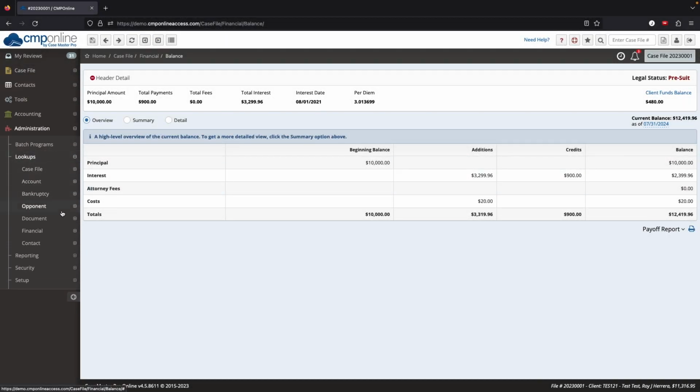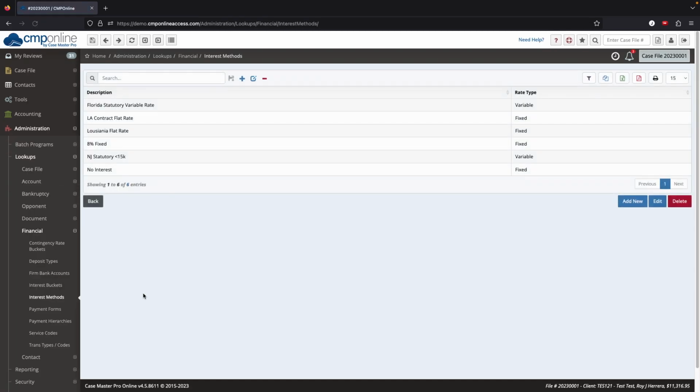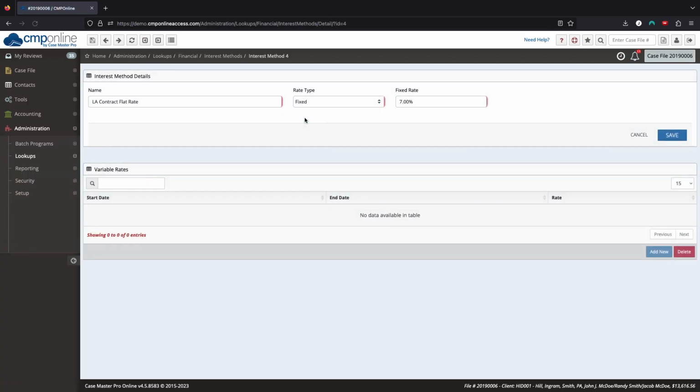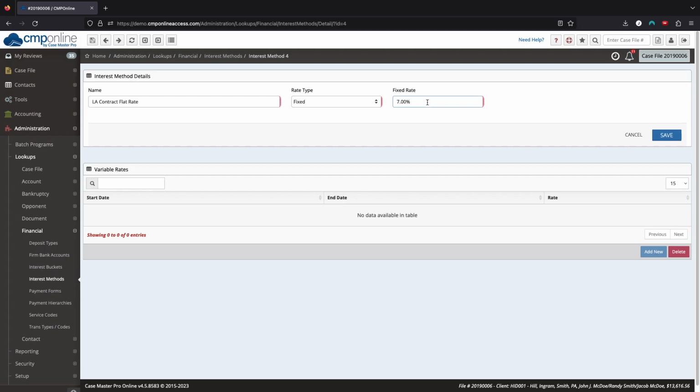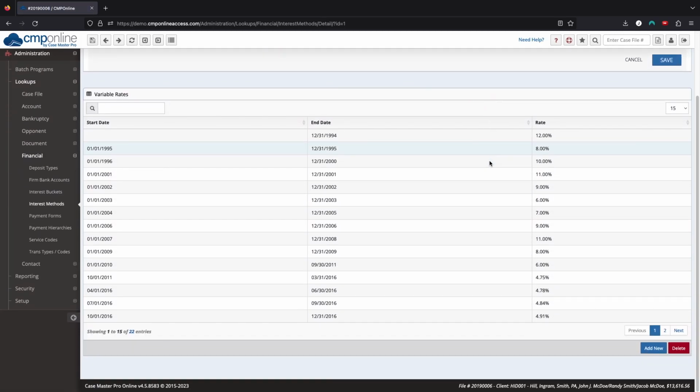From the menu navigation, we'll go to Administration, Lookups, Financial, Interest Methods. The interest method can either be a fixed rate, meaning it doesn't change over time, or a variable rate, which changes over a time span. Here we can see a fixed interest rate set at 7%, and here we can see a variable interest rate, with the rate changing over time. We'll be using the Florida variable rate, which has year-to-year changes.